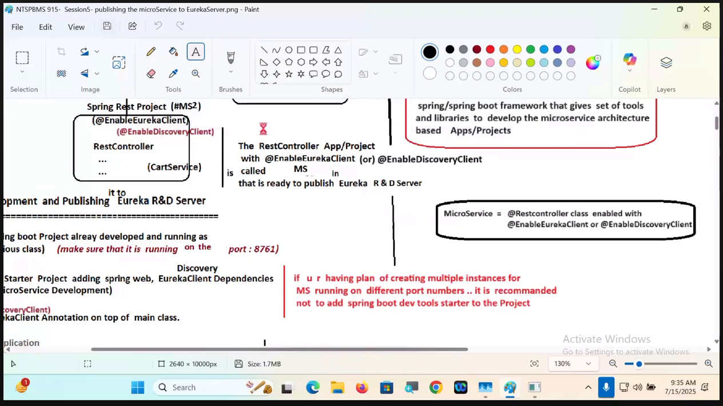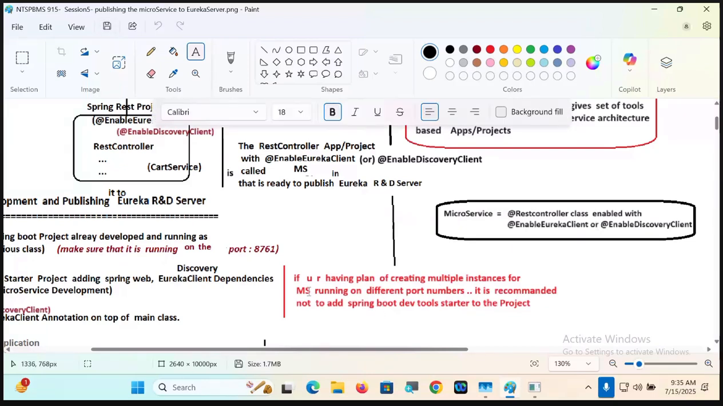If you plan to create multiple instances of an MS running on different port numbers, it is recommended not to add the Spring DevTools starter to the project. Why? I want to create 10 instances of a microservice. If I add DevTools, whatever changes I make will be recognized by the existing instance only. But different instances of one microservice should run on different port numbers. A change of port number reflects in the existing instance, so how will a new one take that port number? It cannot.